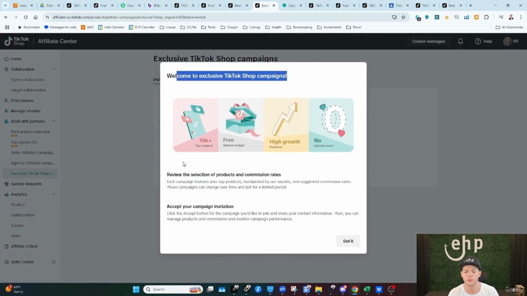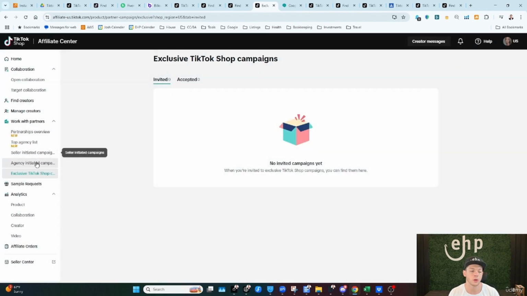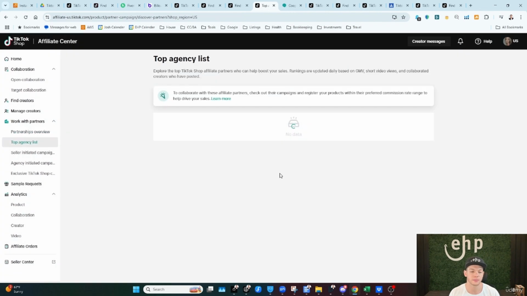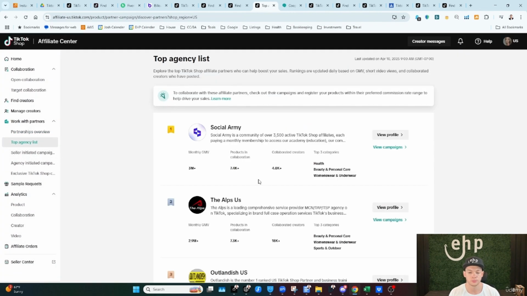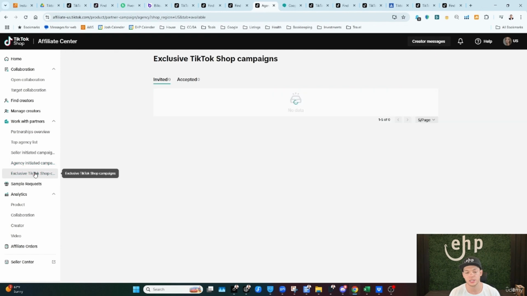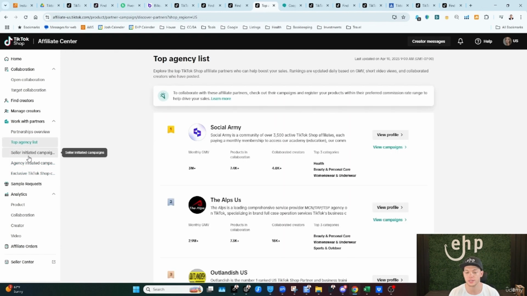So you got different campaigns. Welcome to TikTok exclusive campaigns, right? So you can promote their videos as well. And you can see the top agency lists. This is new. So they have agencies that can help you. Seller initiated campaigns, agency initiated campaigns. You can have agencies help you with this as well.